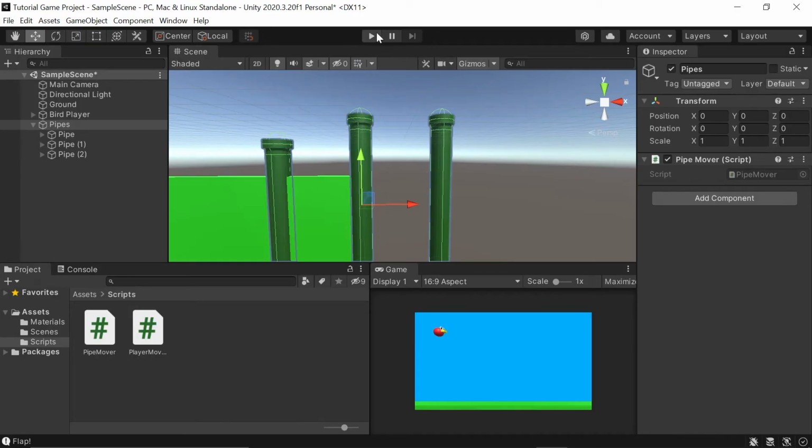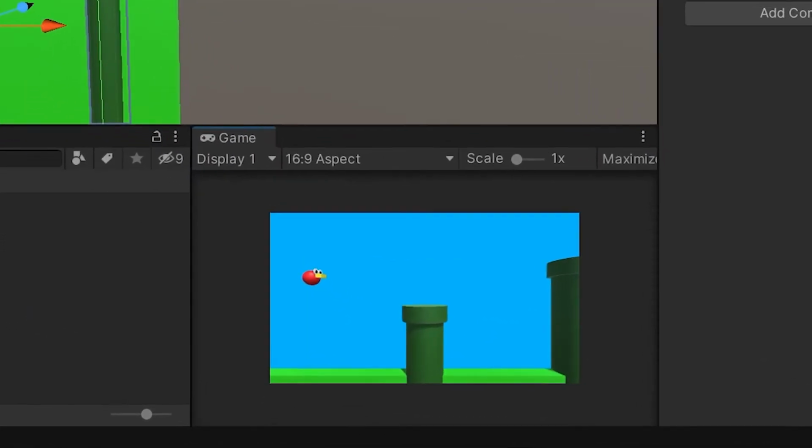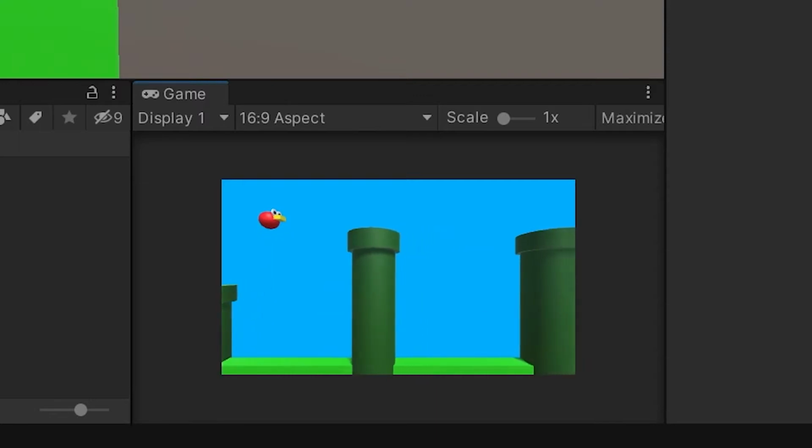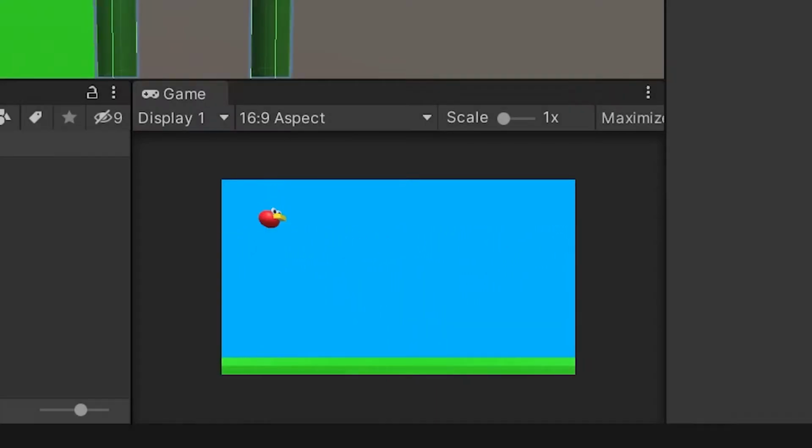Now back in Unity, if we click on play, our pipe should move slowly towards us. We can still flap our little wings to try to get over each pipe, but now our player has obstacles they can dodge. Perfect. Now before we finish, let's do one last thing in our pipe mover script.